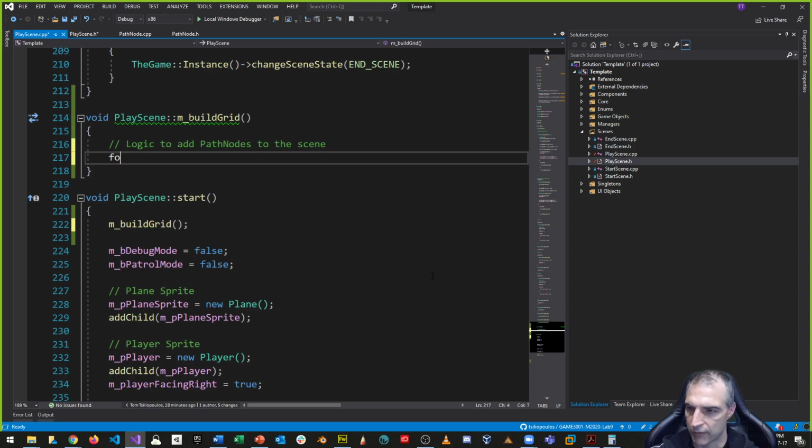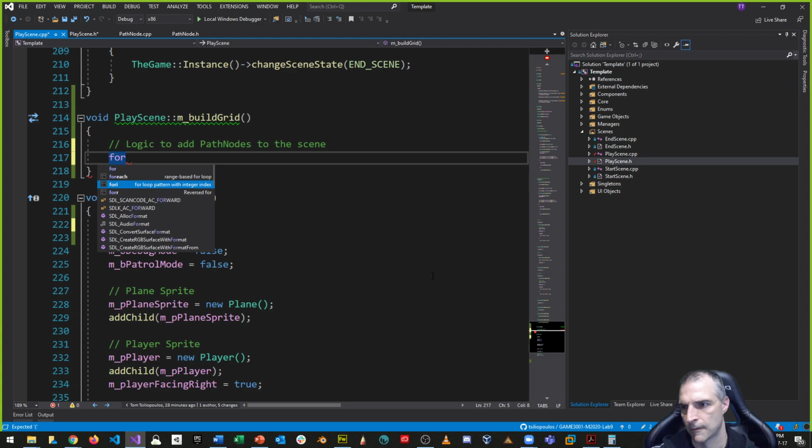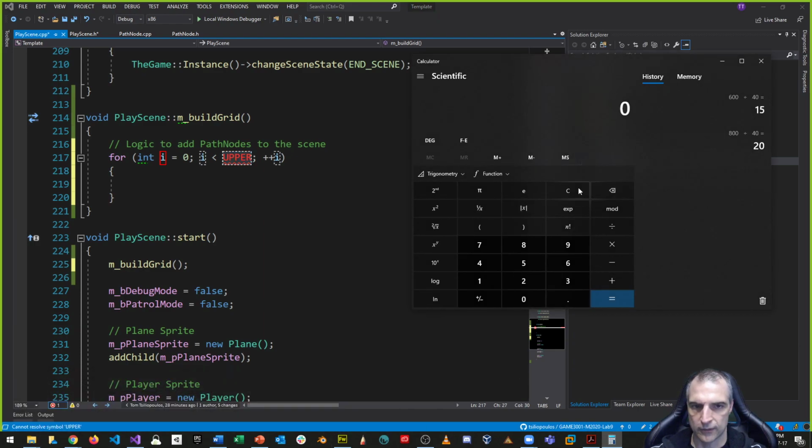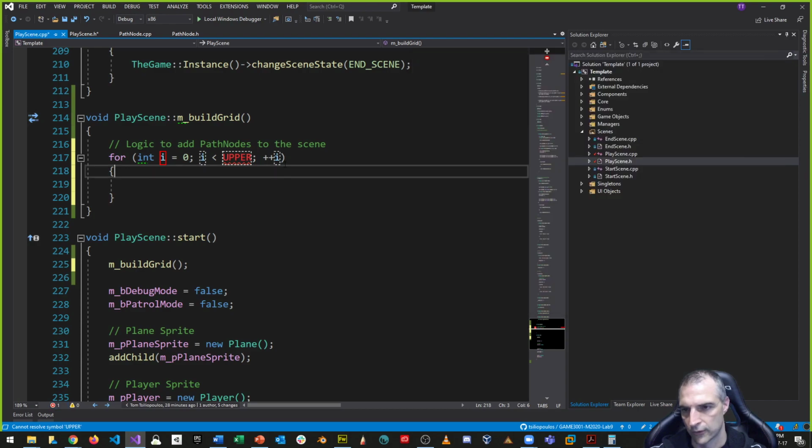So I want to make a for loop. My for loop is going to be for i, where the total number of tiles, I want to keep track of all the tiles in one continuous vector. That means I want a vector that is 15 by 20. I'm not going to use a two-dimensional array. I'm just going to use a vector of 300 path nodes. Why? 20 path nodes per row, and there's going to be 15 rows. So here I'm just going to make this 300.